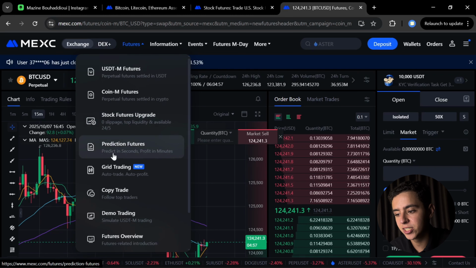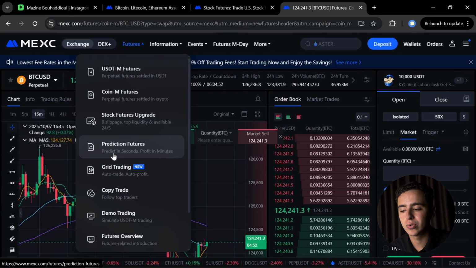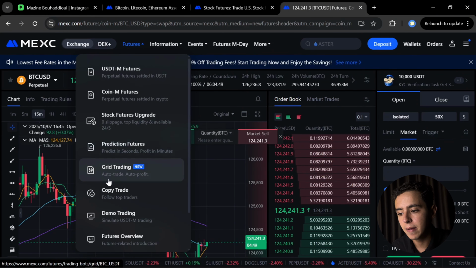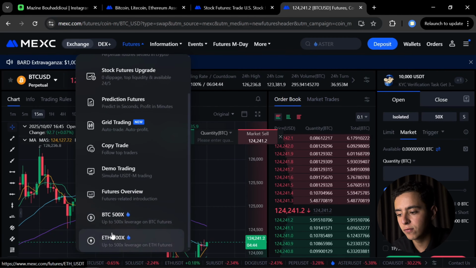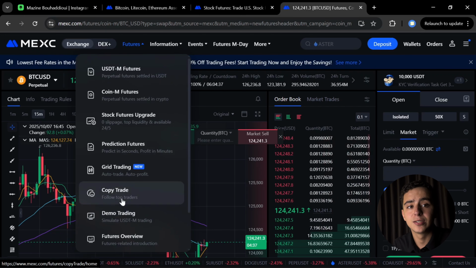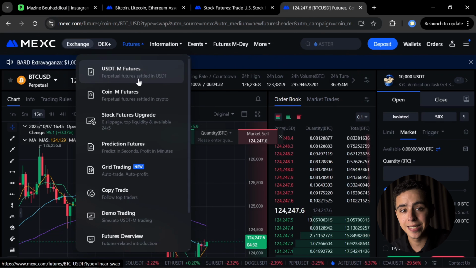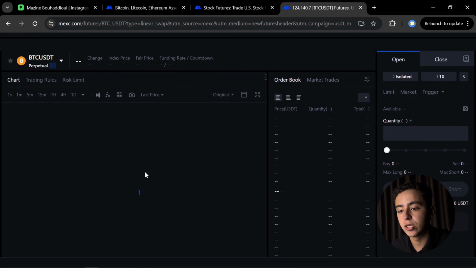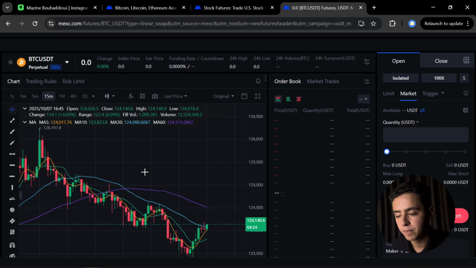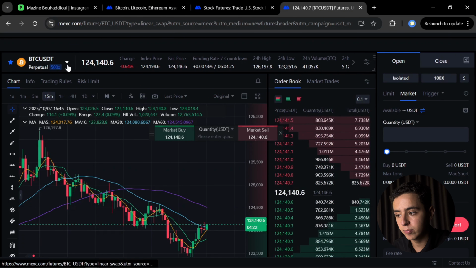And then we have prediction futures. You can actually predict a price and trade based on that. So it's basically a little bit more complicated. You have grid trading, copy trade, demo trading, futures overviews, and these just are some special BTC 500x leverage and Ethereum 500x leverage. So don't make it too complicated for you. We use mainly the USDT-M futures. Just click on it and you will get to this page and you can choose which coin you want to trade. To make it simple, we are using the BTC.